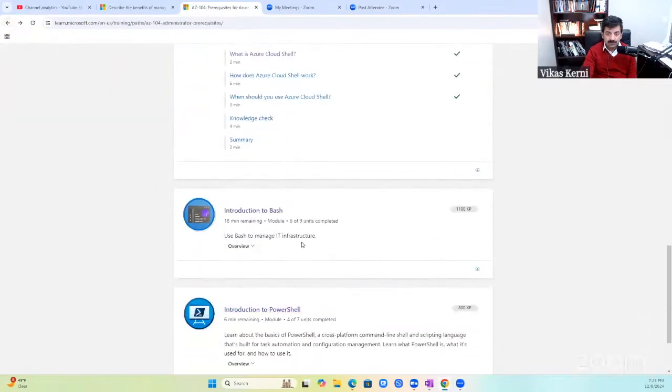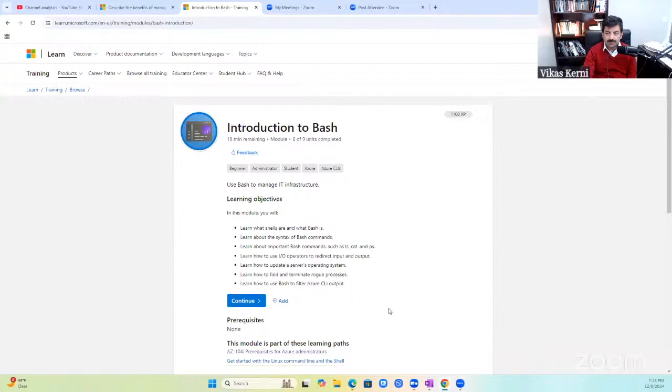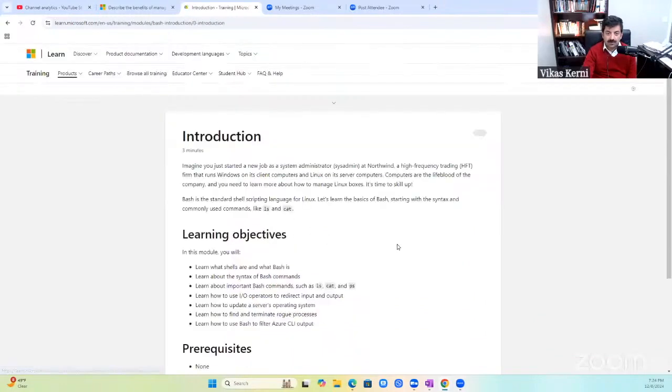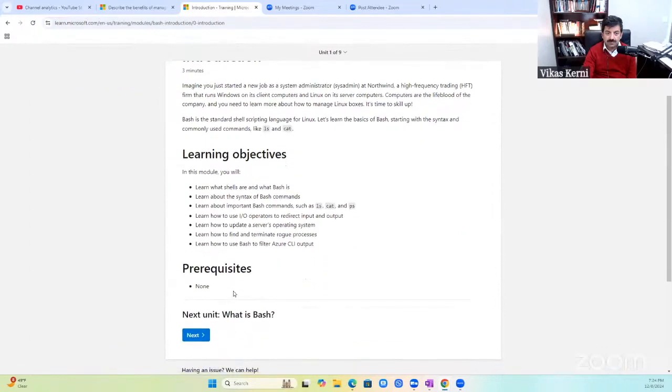Okay, now we will go through Bash. In this module, we will learn what shells are, what Bash is, and its syntax, commands, and we'll do some exercises.